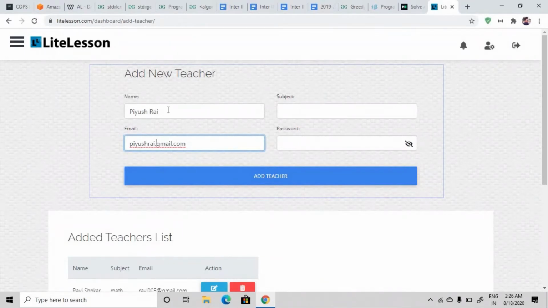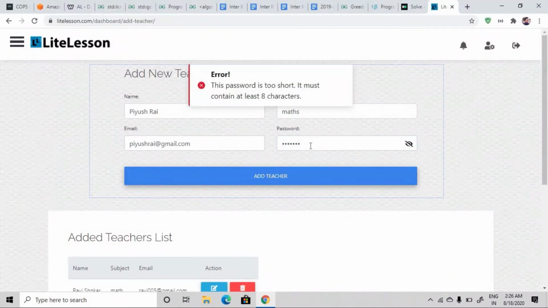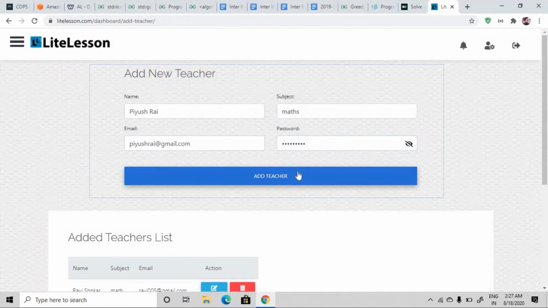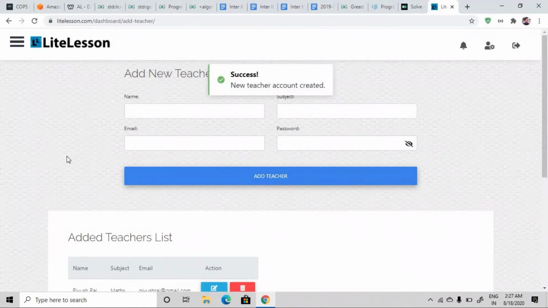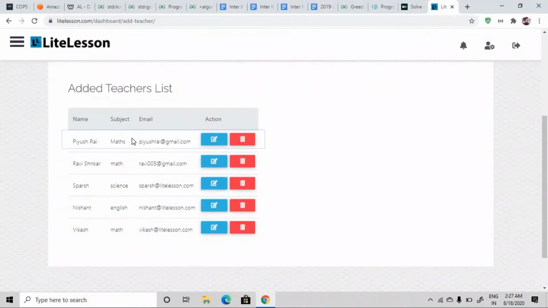okay, I forgot to write @ and password. Click on add teacher. Password was too short. Now the teacher account is created. You can see here, now Piyush Rai Maths, this teacher is created.